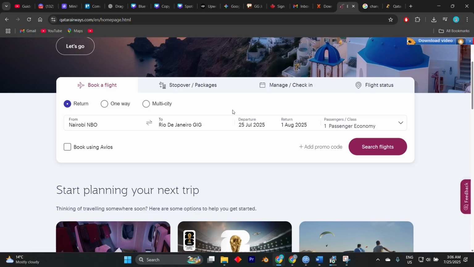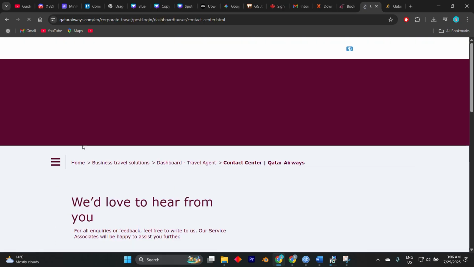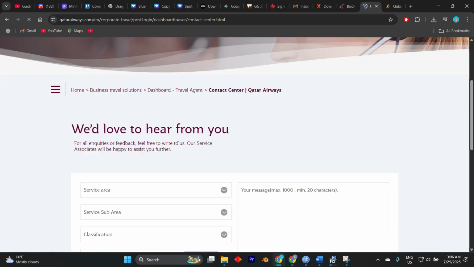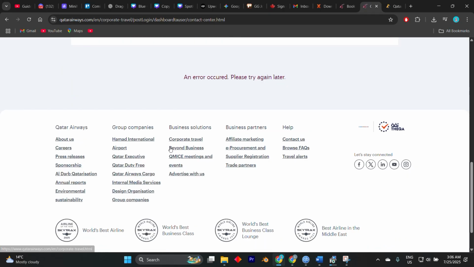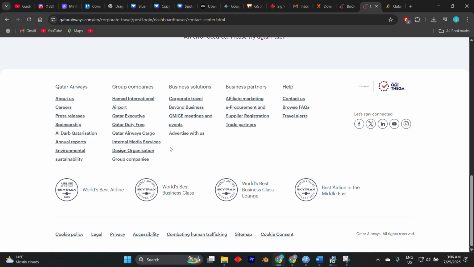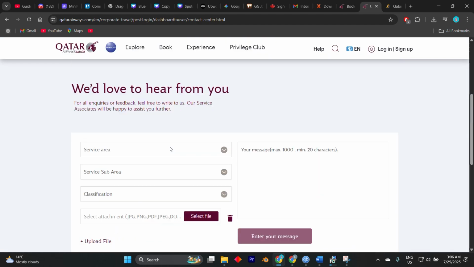Remember to make the change well before check-in closes, ideally at least 24 hours prior to your original departure time. If you're already close to the travel date or within a few hours of departure, it's better to call Qatar Airways directly to ensure the changes go through in time.